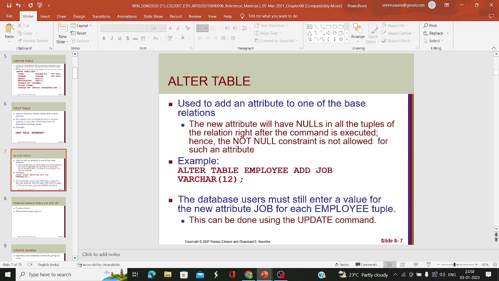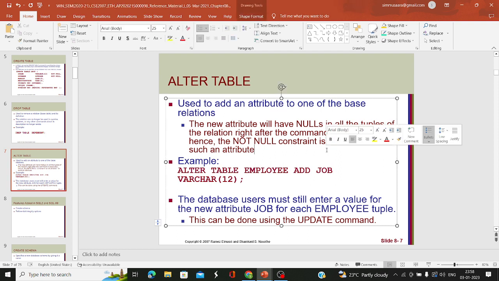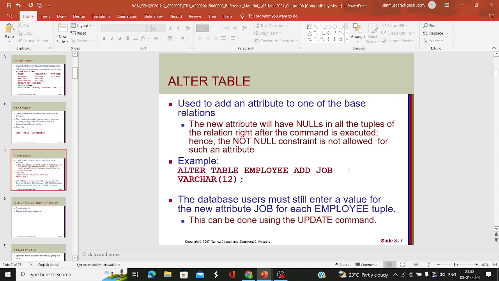Add job. Now job over here is the attribute or the column. Your employee table is missing this job column before. Now you want to add a new column to this employee table, which is called the job column. But you want to ensure that there should not be any null values, but you cannot do that. You cannot add another constraint here saying not null, because whatever column you are adding while altering the table using this alter table command, it consists of null values in all the tuples of the relation. Now tuples are nothing but the records or the rows of the relation.